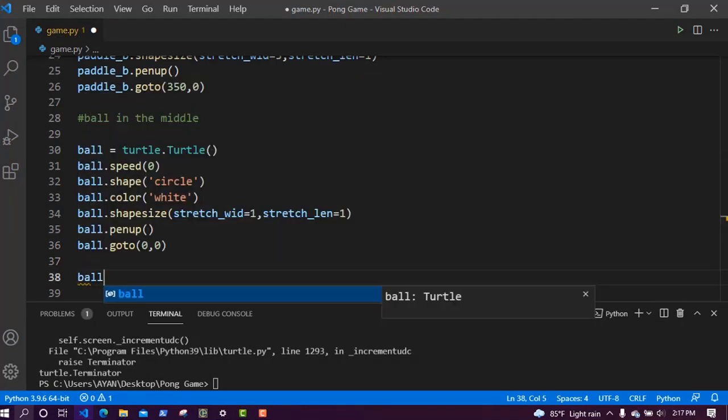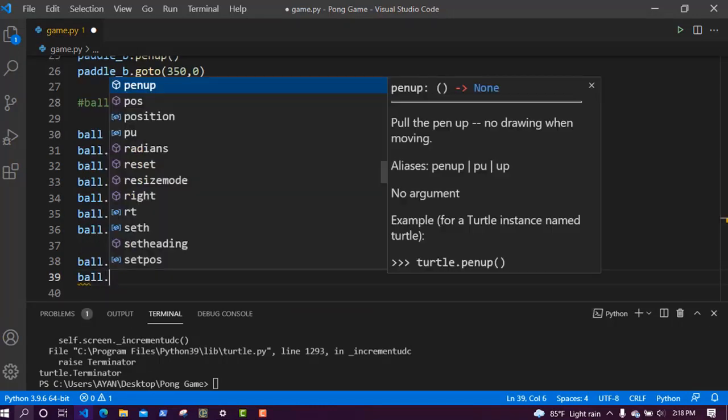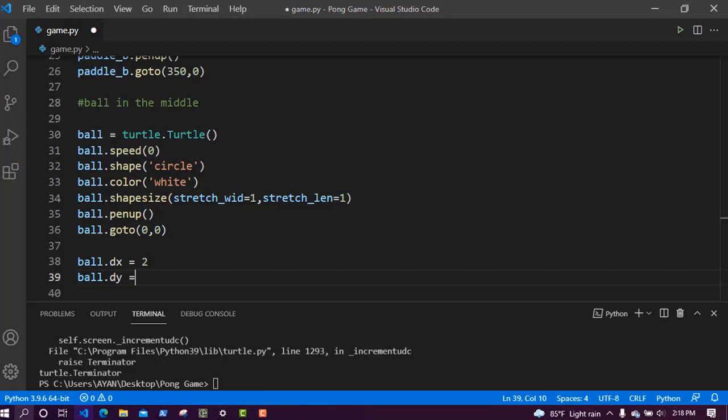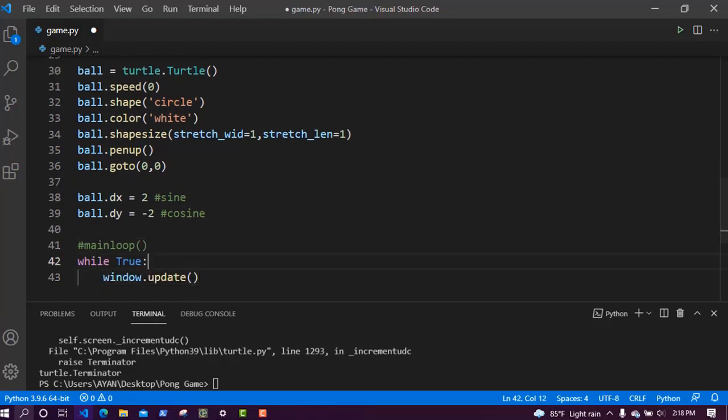Okay, now I will give this ball a dx and dy, and dx and dy basically refers to the sine and cosine of the ball object. So dx is going to be +2 and dy is going to be -2. Okay, let's give it a comment first. So this is sine and this will be our cosine. It's a bit difficult typing on your laptop.